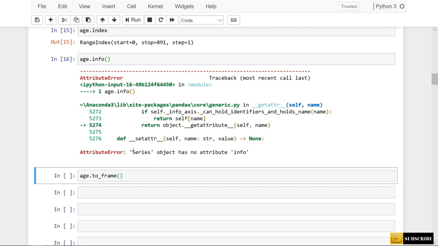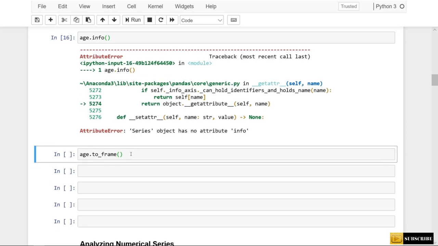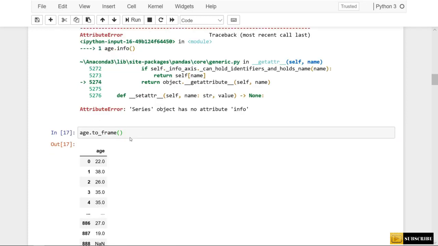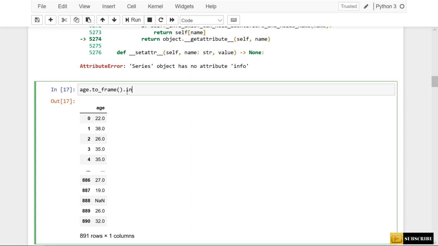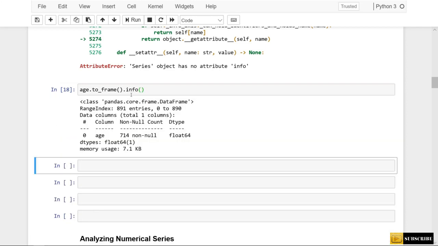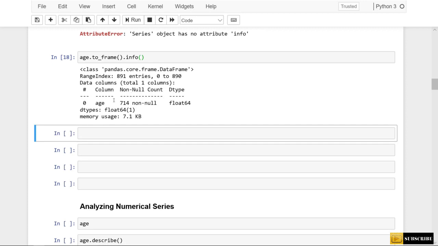And finally, there's the method to_frame, and with to_frame, we can convert a Pandas series into a Pandas data frame with only one column. So let's have a look here. And here we have now a data frame with the column age, and of course still we have on the left-hand side the range index. And now we could also call the info method on our data frame, so this is kind of a workaround. And this works pretty well. So here we can see that we have only one column, it's the age column.